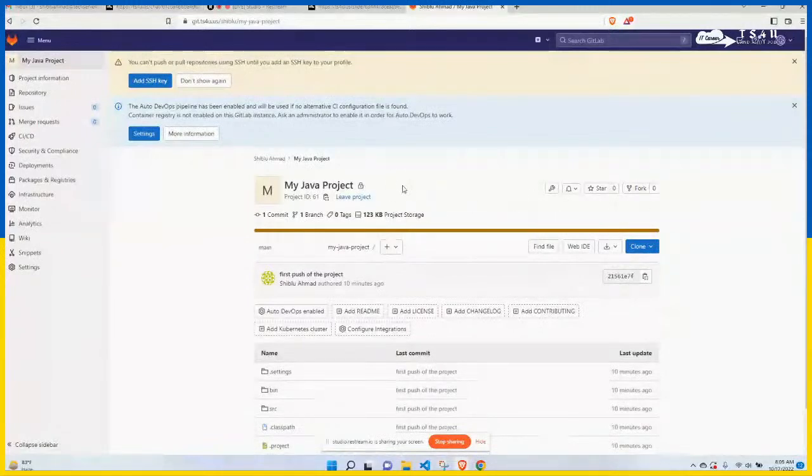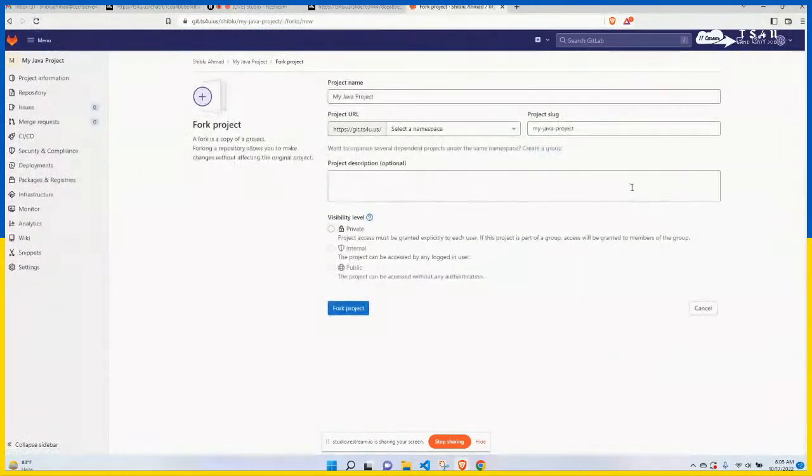For collaboration, you have to fork it. If you want only the source code, then you have to clone it. So first of all, you have to fork it. So you open the project and click the fork. I am forking it.